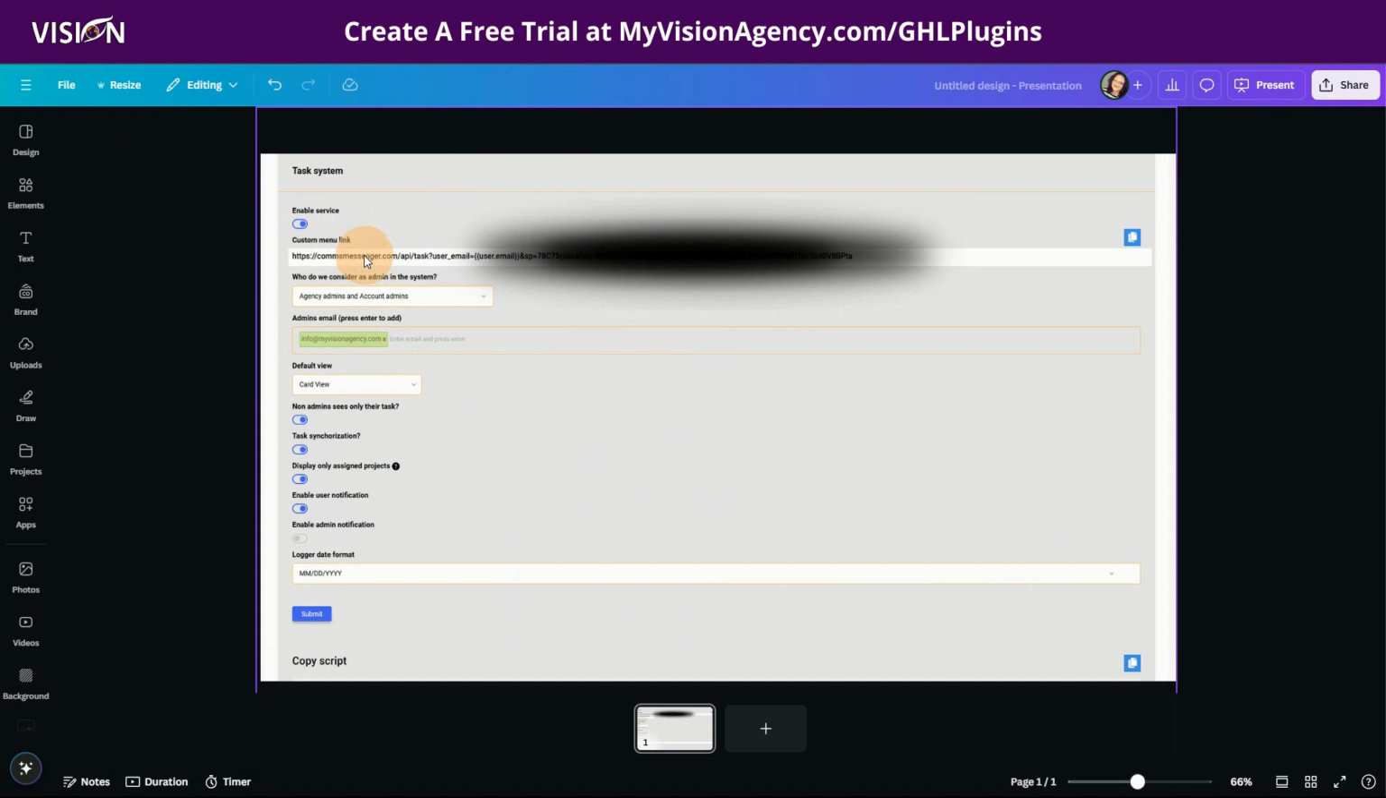Now, make sure that you have your account set up. But what you want to do is you'll see this custom menu tab. You want to decide who do we consider as admin in the system? Agency admins and account admins. You can choose the drop down menu there. What are the admins' email addresses? So I just added mine there. The default view. Non-admins only see their task synchronization, display only assigned projects. So you can choose all of these options that you want. Now, when you click submit, there's going to be 2 steps that you need to complete to make this work.